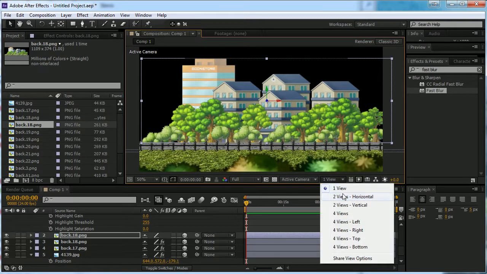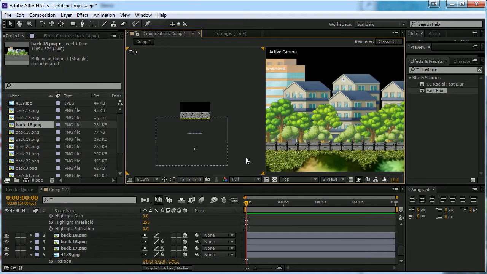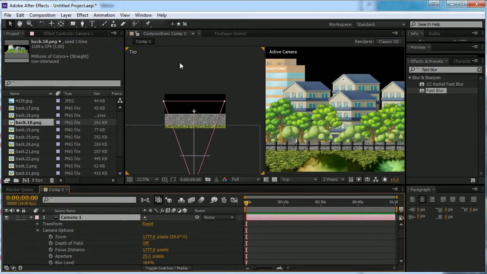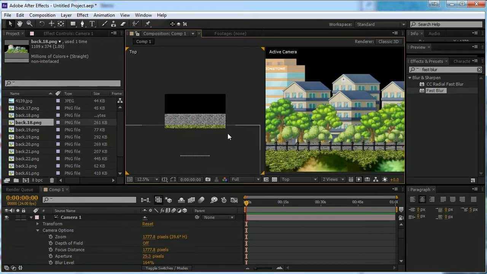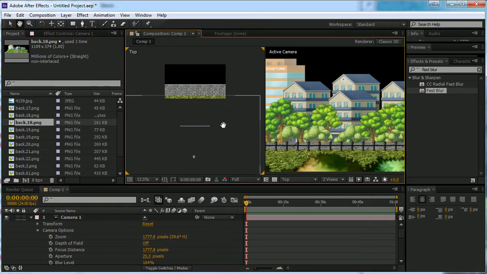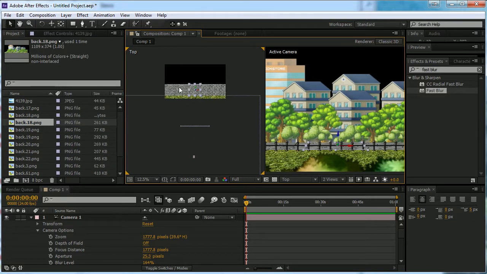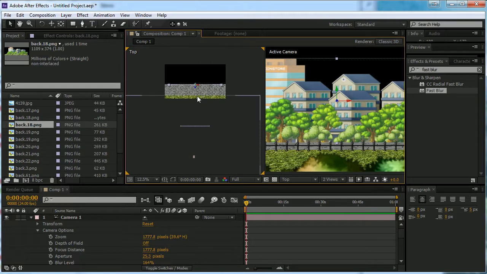So if I go here and put 2 views, right here it says which view you're looking at. Active camera means it's your camera layer. And this right here is top. So this means I'm looking at the scene from directly above. This line right here are the bushes. This is the flat ground. This is the sidewalk. And then right here are the buildings.